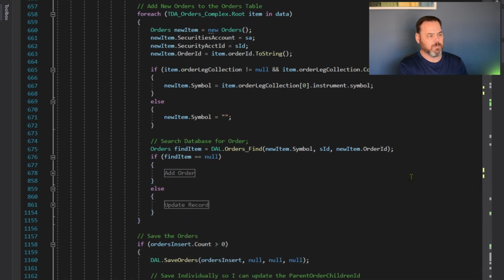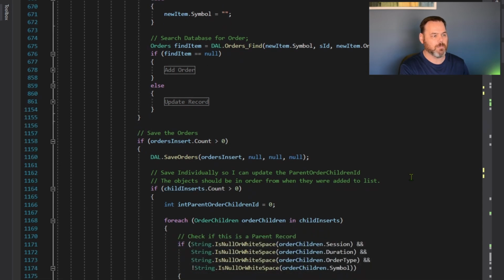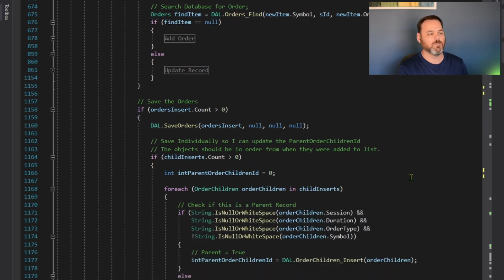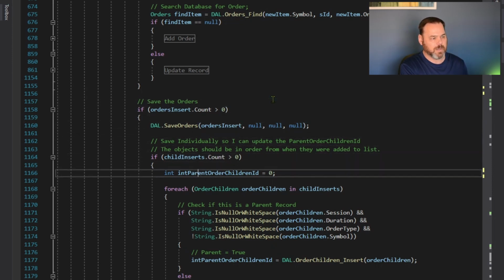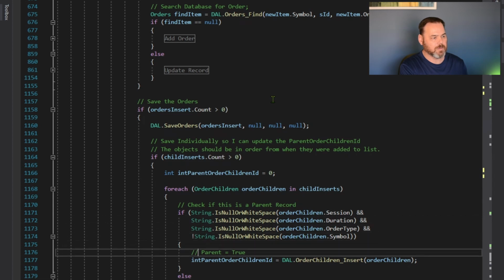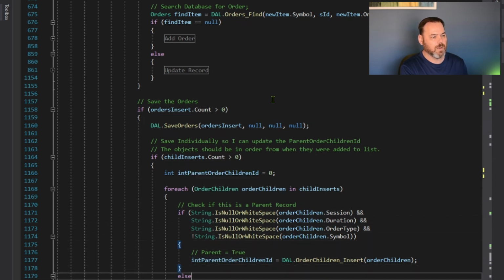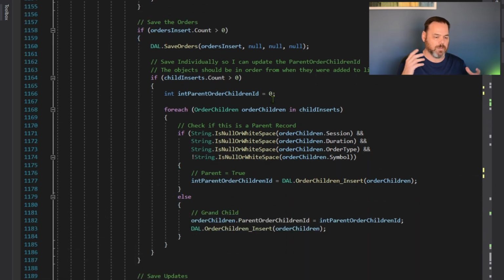So, like I said before, if I find the order in my database, I just want to update it, okay? Because maybe something's changed on it. Maybe some shares filled more, or maybe the status has changed on it, stuff like that, okay? So anyways, after that, I want to start saving the orders, okay? So after I've got this order object set up, or the list, I want to go save them. And I'm doing this as a bulk save, not one at a time.